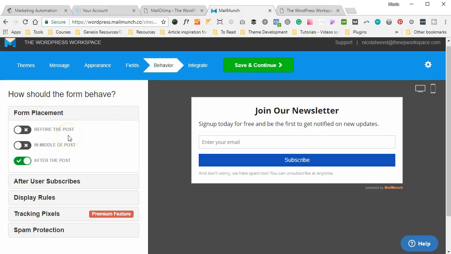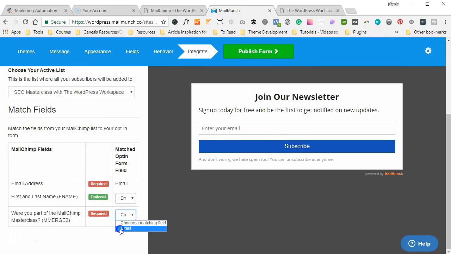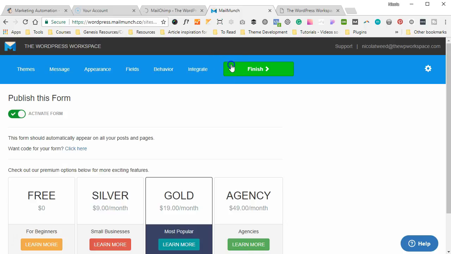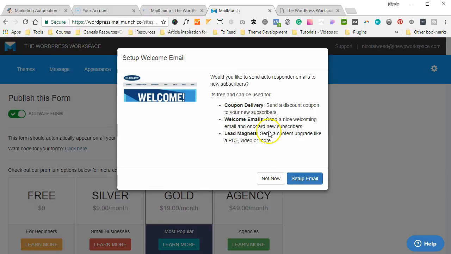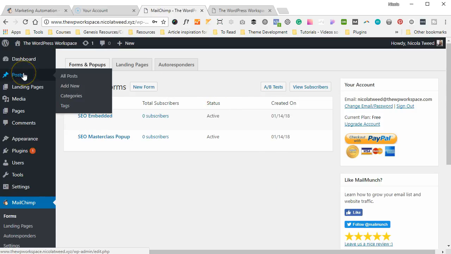You can put this sign up box before the blog post, in the middle of the blog post, or after the blog post. So obviously if you put all the text there and then you decide, okay, let's integrate, all good, those, and click publish form, and we click finish. Okay, let's click not now.